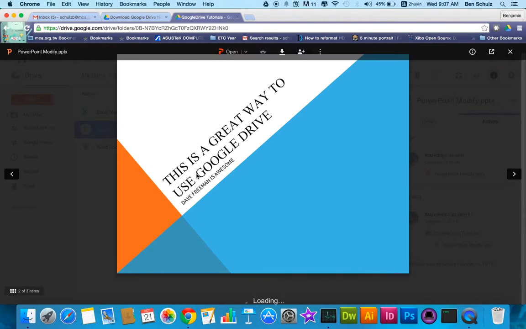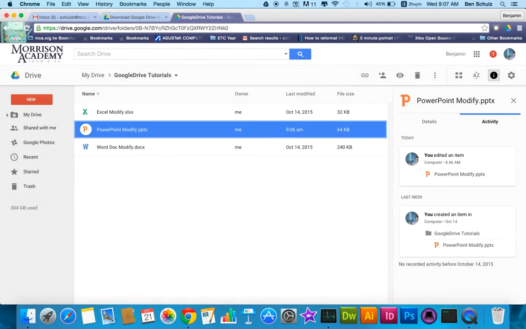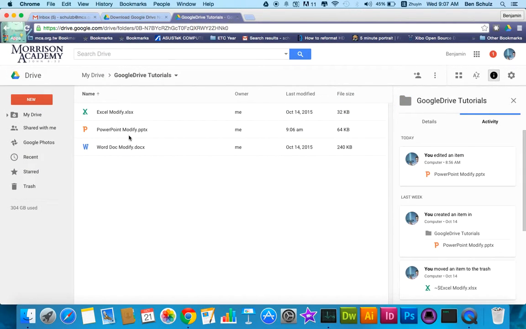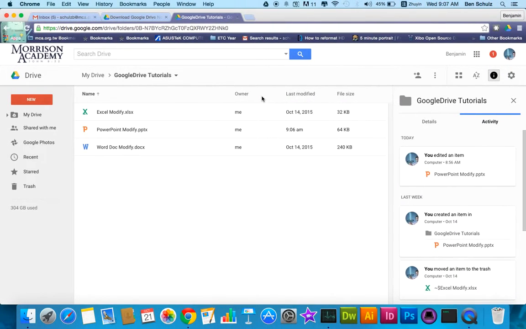I'm going to preview it again. And look, it has updated. So instead of changing this into a Google Slides format and doing it in Slides, you can still use everything in PowerPoint or whatever original program it was, upload it to Drive, and then your students, co-workers, clients, or whoever you're working with can download the file and use it in its original format or program that it needs to be opened in. So it's still kind of cool.